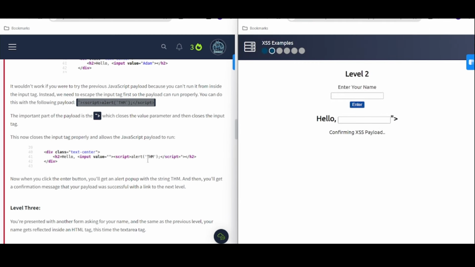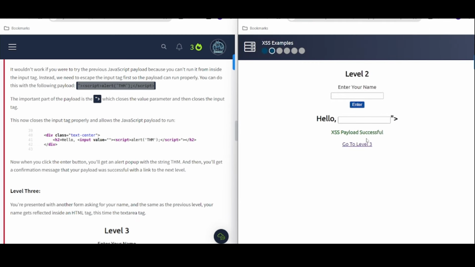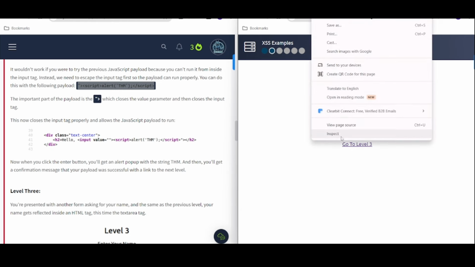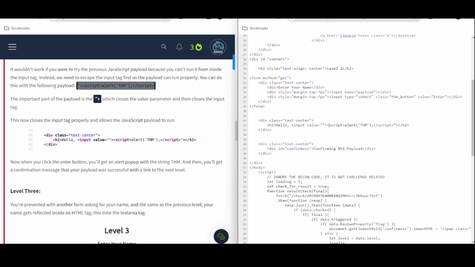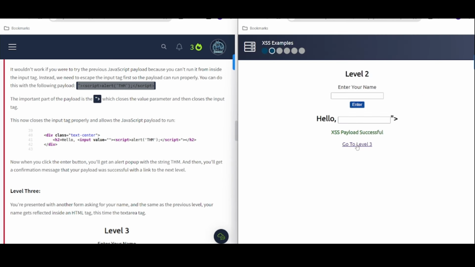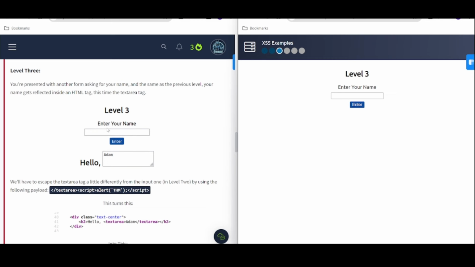There you go. Now let's see what it does here. Successful. And if we go and look at the view page source again, and you scroll down in here, you can see it's running the payload right there. So let's X out of this and let's continue on to level 3. So you're presented with another form asking for your name, and the same as the previous level, your name gets reflected inside an HTML tag. This time, the textarea tag. So let's go ahead and do that.